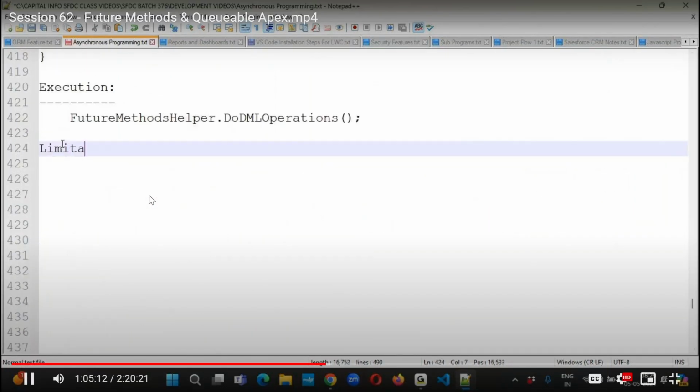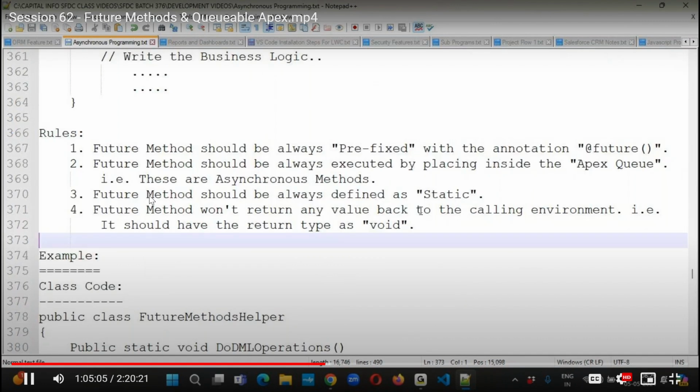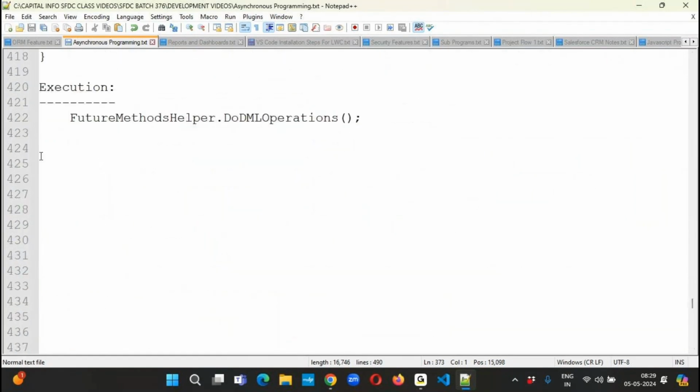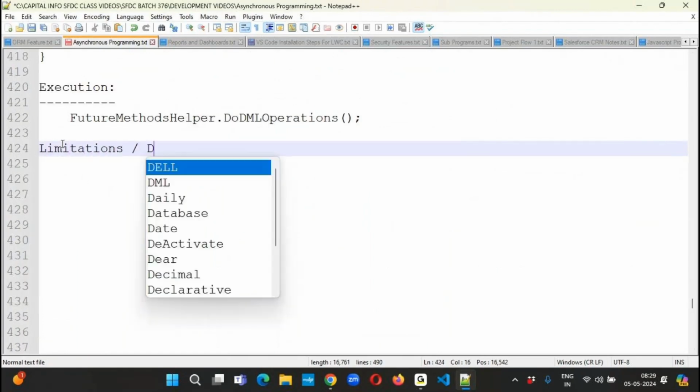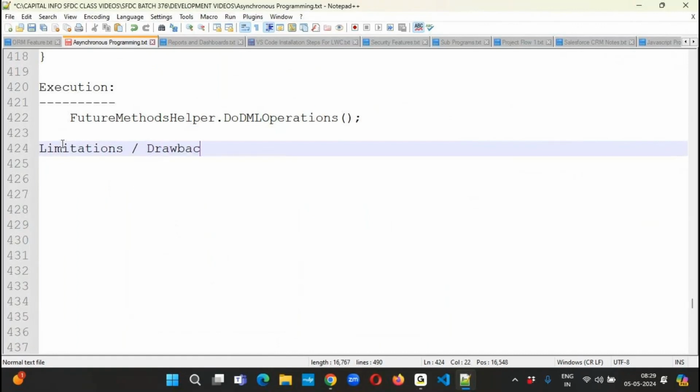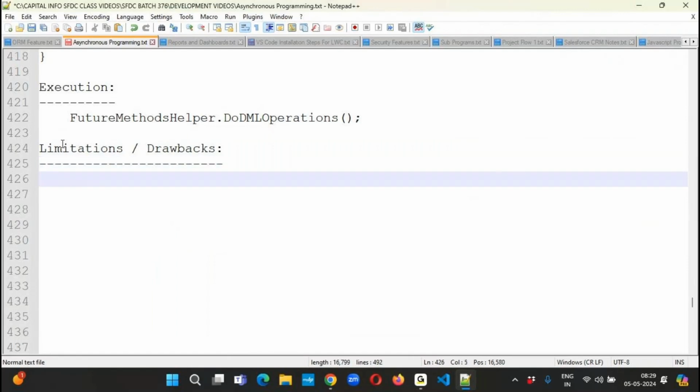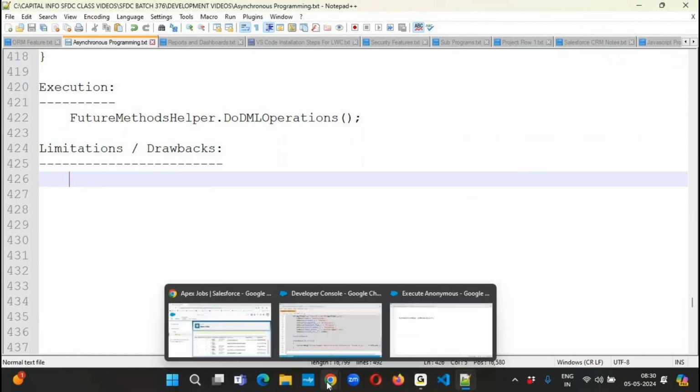Now, upon using these future methods, we have a few limitations or drawbacks. What are those limitations that we have? Now let me explain. Let me explain with the practical first.